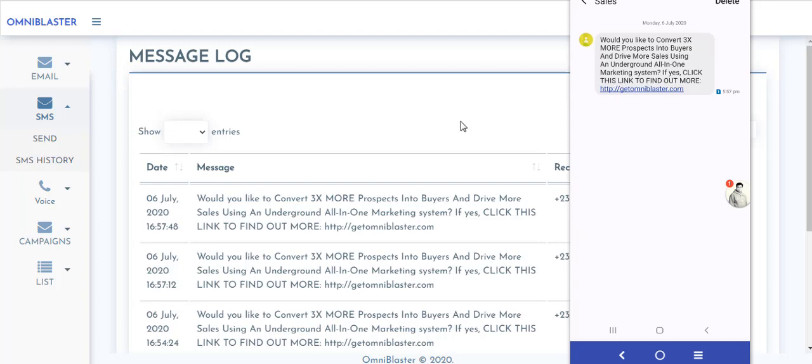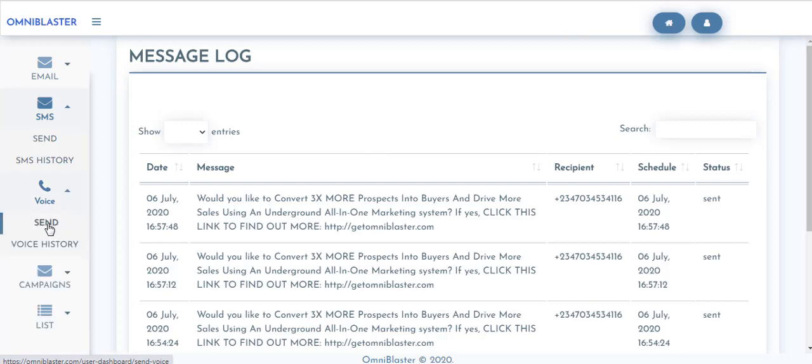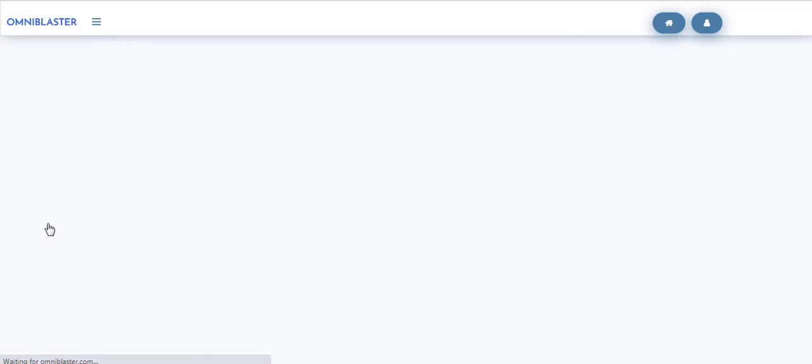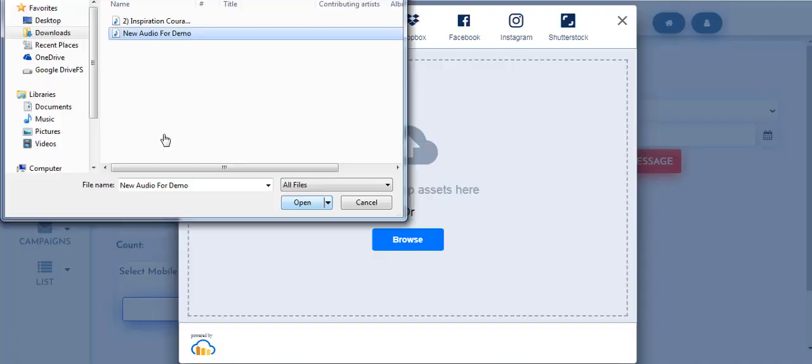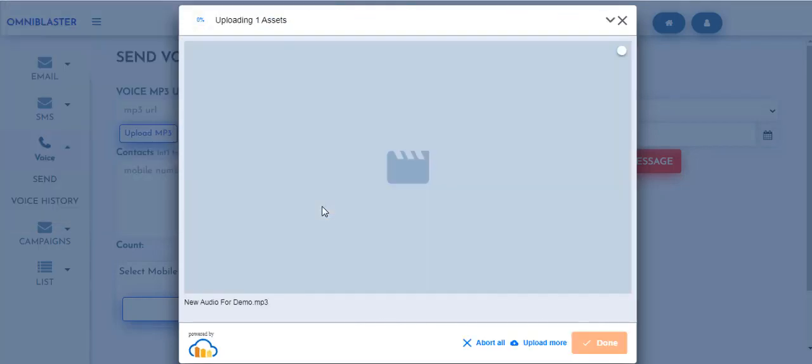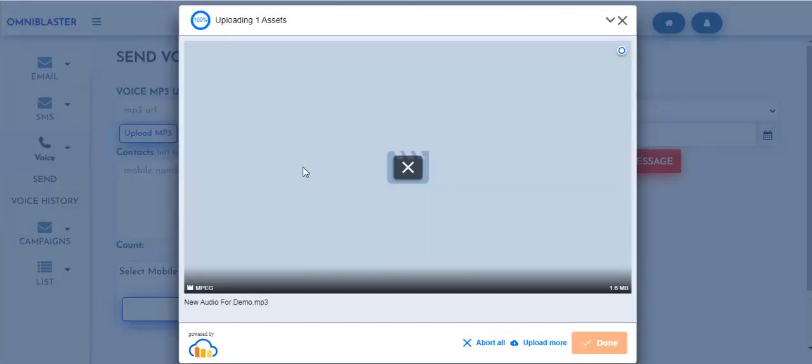Now let's go over and see the same excitement when we want to send voice broadcasts. Coming over, I hit send voice. To write our voice broadcast, the whole interesting magic starts with you bringing in your MP3 URL or uploading an MP3 message you already have. So I have one selected here. You just hit open and wait for it to fully get uploaded.